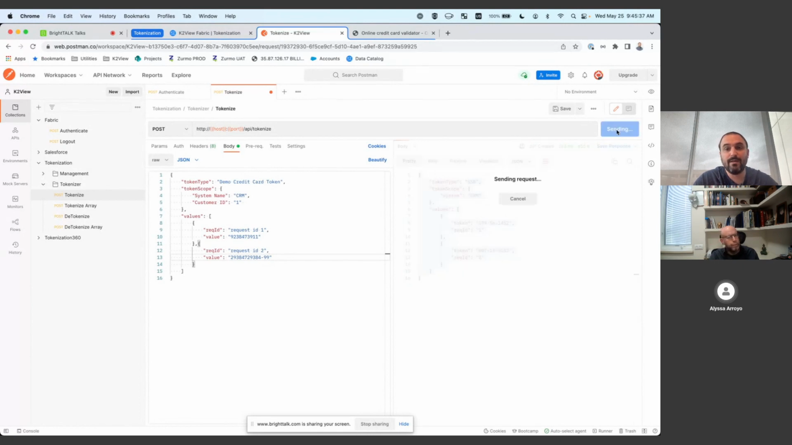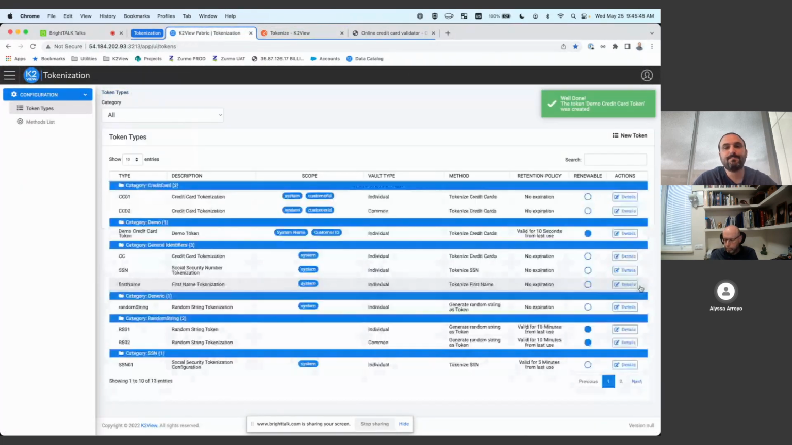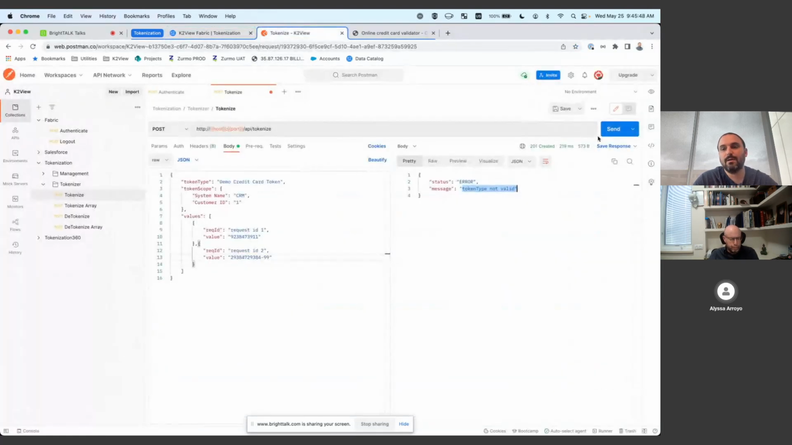Now, if I run it right now, I haven't yet saved the token. You can see that the system doesn't have a token that exists right now. But if I click the save button, and the token was added, I can execute the same API call, and now not only do I get a result back for a token that we just defined a few seconds ago, but it persists the format. If I had the -99 here, now there's -32, and I can take the same value and detokenize it.